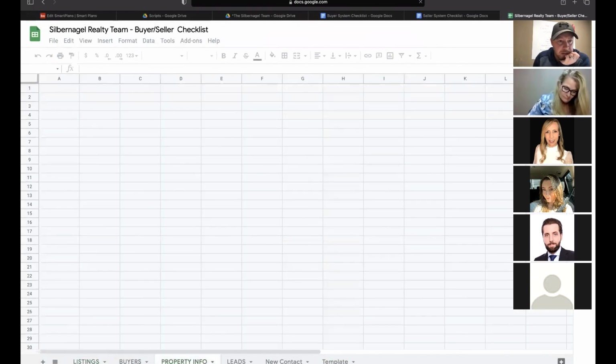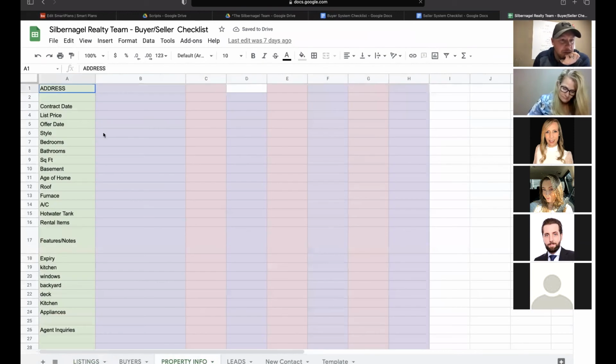So if I go property info, for example, keep a running tally of this for yourself to keep track of it. Contract, what you're going to be listing at, what your offer date's going to be, the style of home, number of bedrooms, getting the square footage. You can buy that report on MPAC. Is the basement finished? What's the age of the home? Age of the roof, furnace, AC, hot water tank, any rental items, any specific notes you want to make about the property.